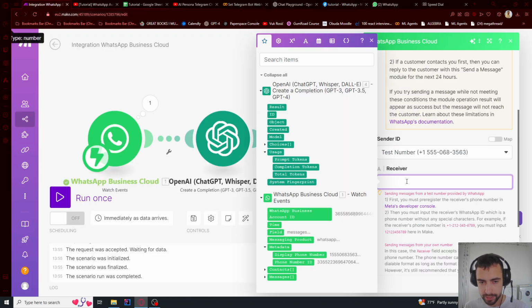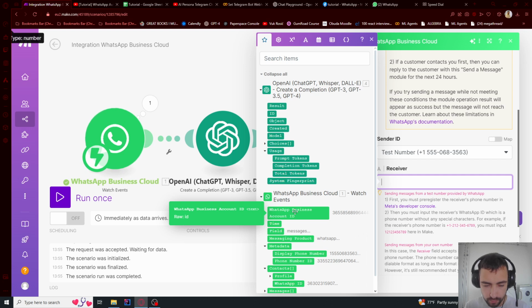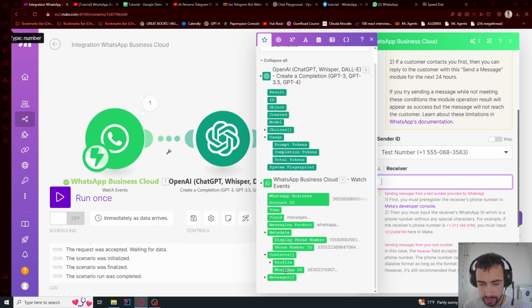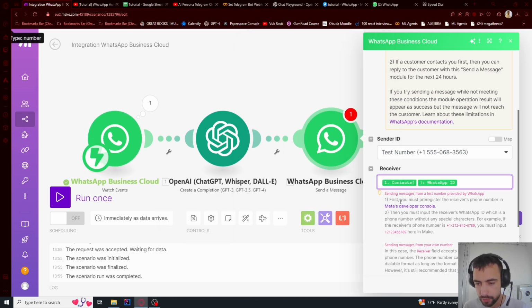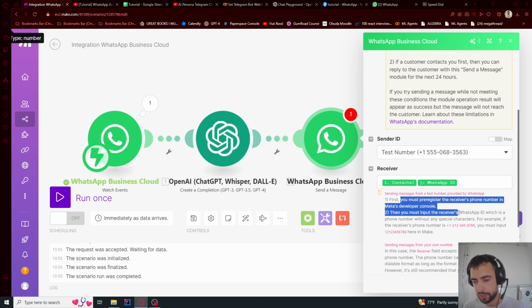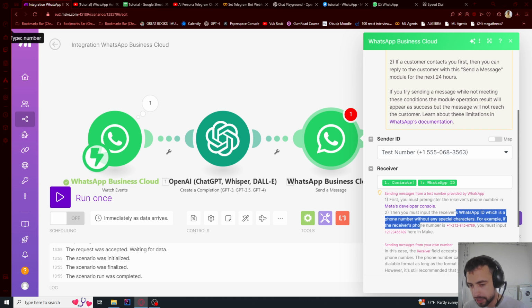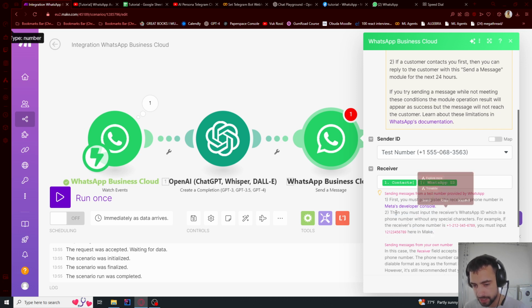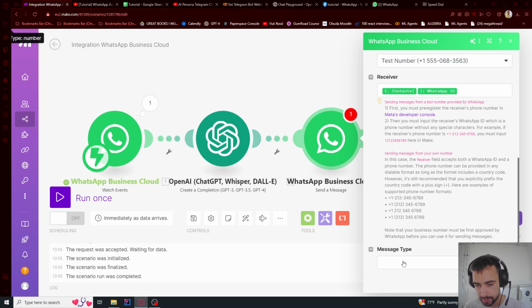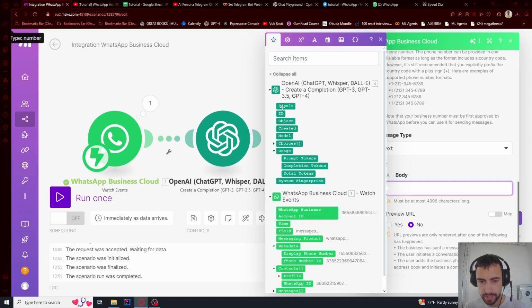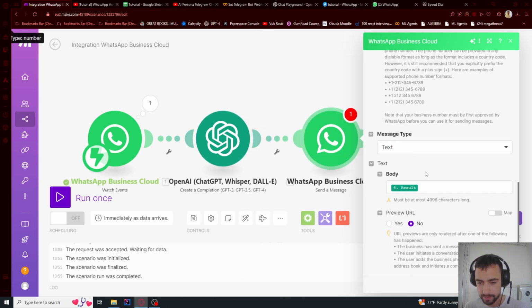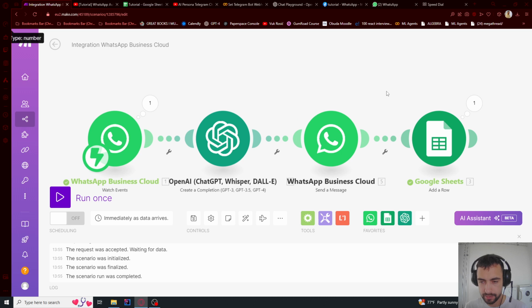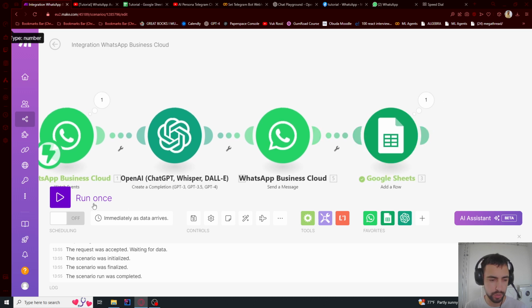So receiver is going to be here in contacts, WhatsApp ID. Now you must pre-register receivers also. We already did it. I'm not sure if it's the same for live mode, but you can just read this if you want. And then message type, text. Body will be result from OpenAI. And that's it. And we will also save it here, so this should work.